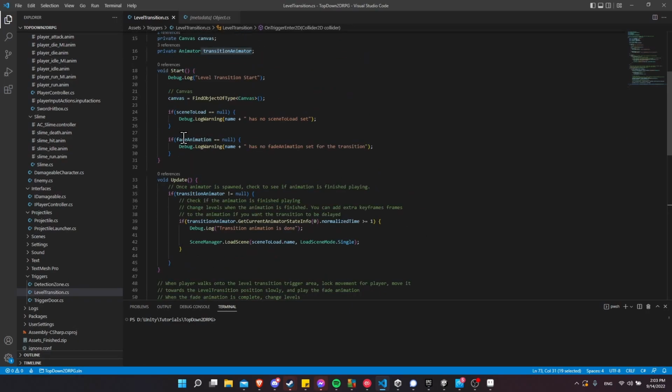So when we have the animator reference valid, basically the animation has been created, we just wait for its normalized time to be greater or equal to 1, 1 representing that the animation has finished. So basically breaking the animation down into a percentage out of 1 value, so once it hits 1, it should be done. And then we can load the new scene with the SceneManager.LoadScene function.